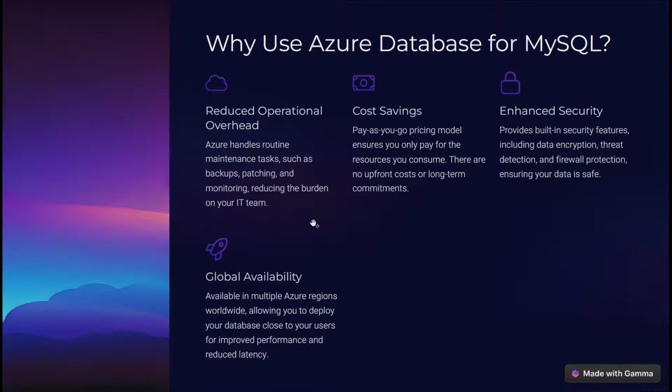So why do we use Azure Database? There are many database functionalities available on different platforms, but why do we use Azure Database? This is related to reduced operational overhead. Compared to the other side of managed databases, it is cost effective, and Azure has a large community and a large cloud, so there is no risk of losing your data.